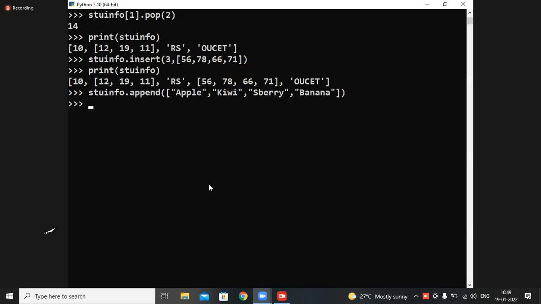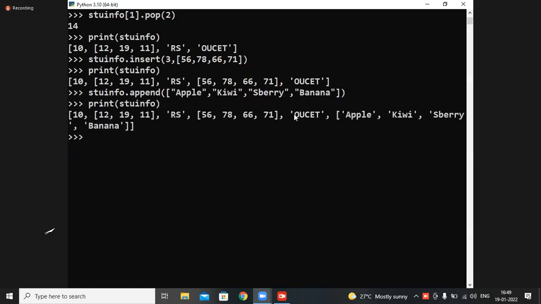What is this? Append. Inner list or not? Can I append one list to another list or not? With append we added one value, but today we added what? Many values at a time. Can I add many values at a time or not? Yes. But don't try to add like this, ma. Okay, print first. Now you got it. See, after OUCET, one more list is maintained at the end of the list. Understand, students? Right.